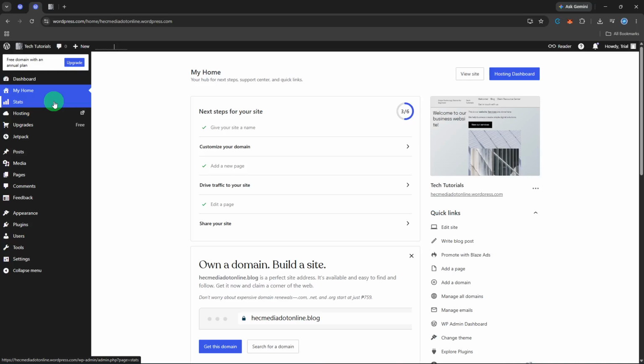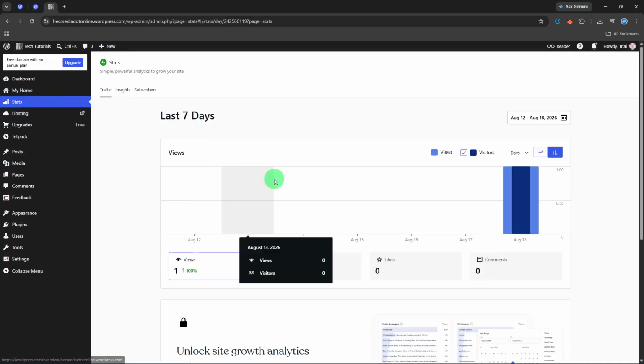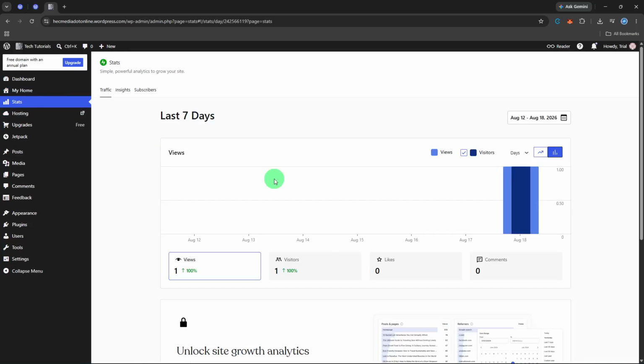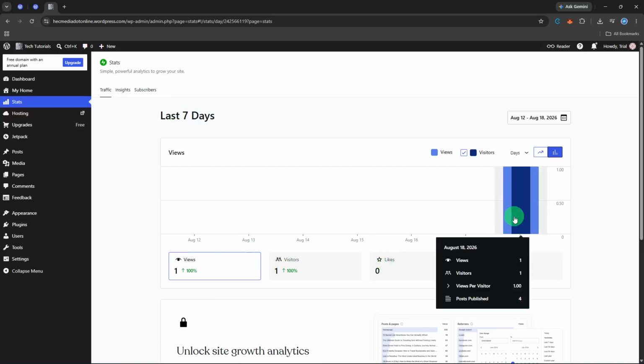On the left side of the screen, find the admin menu and look for Stats. If you're on WordPress.com, Stats is directly in the dashboard sidebar. If you're on a self-hosted WordPress site using WP Admin, you may find it under Jetpack and then Stats. Click Stats. The Traffic Analytics page opens, and the main section you want to start with is Traffic.